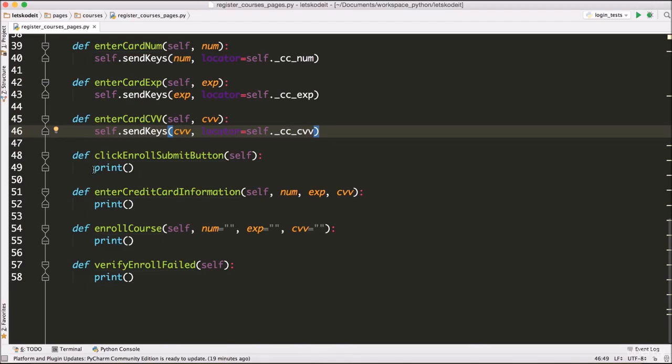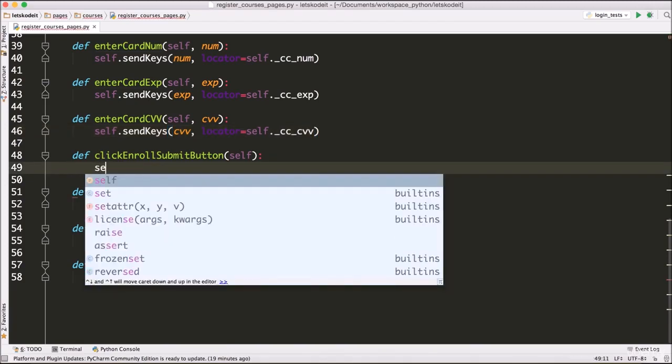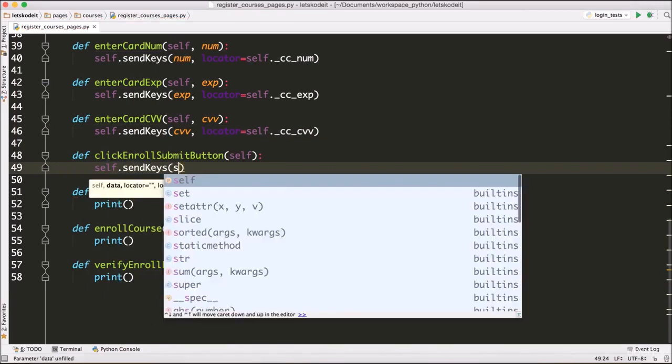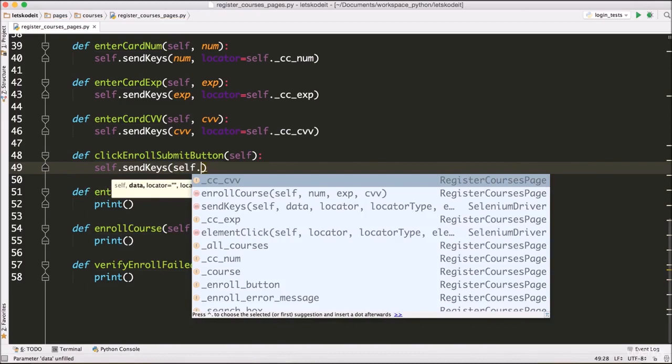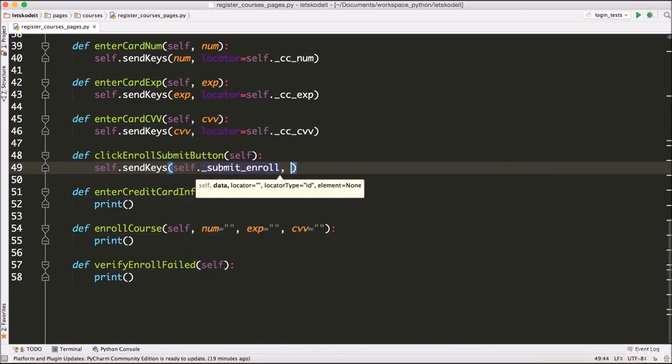Actually, one more is left. We need to finally click the enroll submit button, the last enroll button. So let me first write this, send keys, and this guy is self dot submit enroll button, and the locator type is XPath.